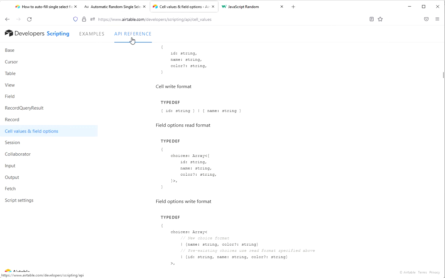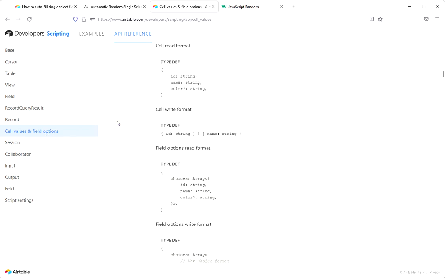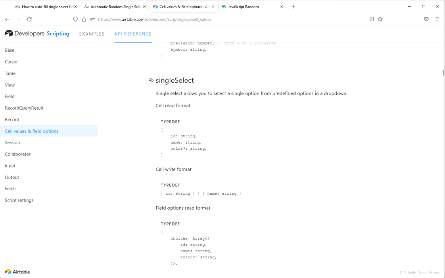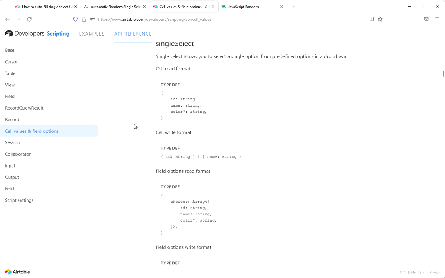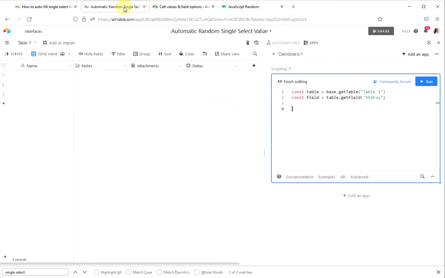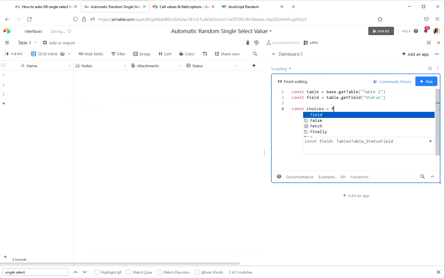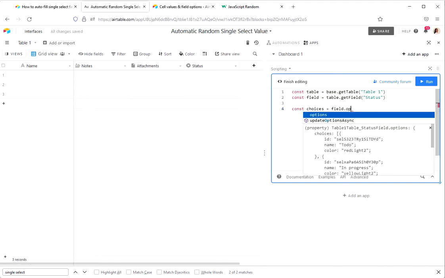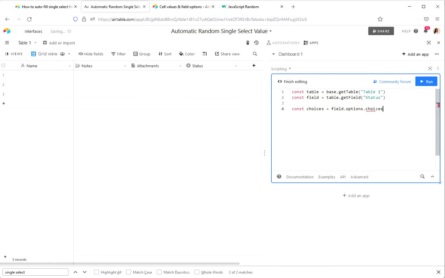If we go to the API reference in scripting, go to the cell values and field options, and then we can find the single select field here. If we go down to the field options, we can see that the field options is going to have a choices that has an array of choices. So let's go get that. Choices is field.options.choices.